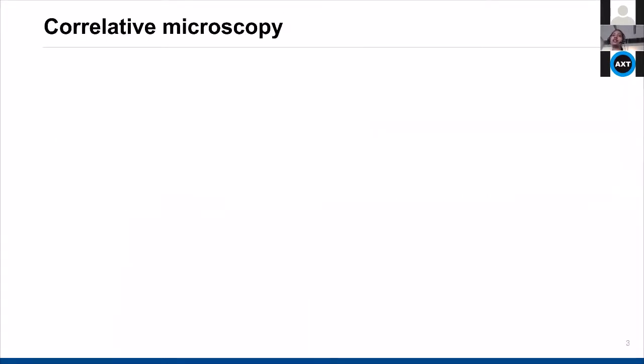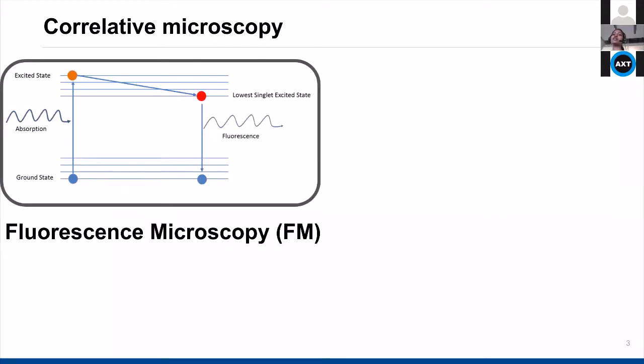So what is correlative microscopy? In order to go into that, let's look at two popularly used microscopy techniques. The first is fluorescence microscopy. So a little bit about the phenomenon of fluorescence.